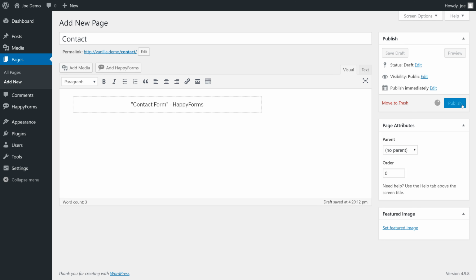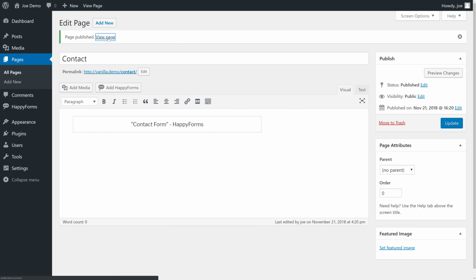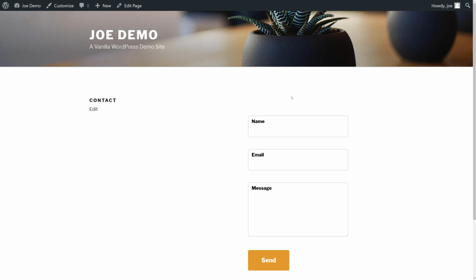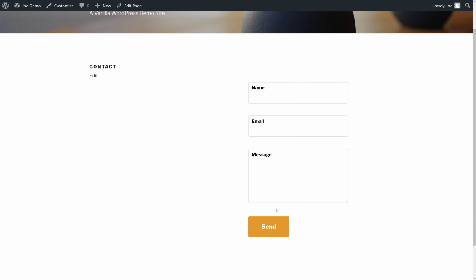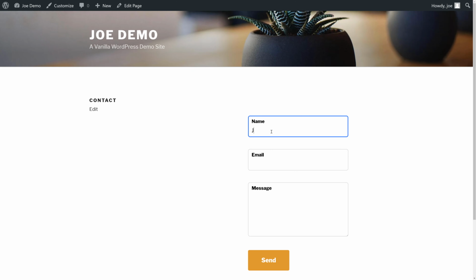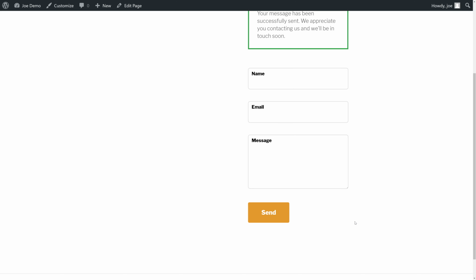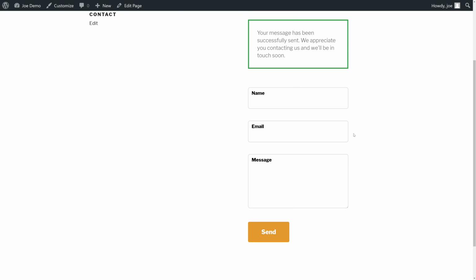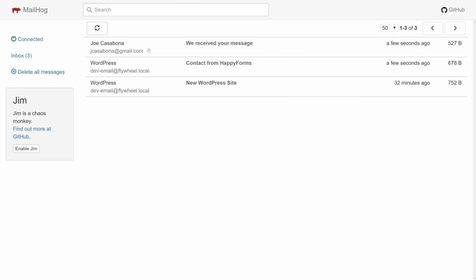So with that, I can click Publish and then go to View Page. So I'm using 2017, so the thin form looks a little bit too thin here, but that's okay. If I go ahead and fill out this form, and then I click Send, okay, so the message shows up right above the form. And then if I go to my inbox for Local by Flywheel, you'll see that we've got both emails here, right? The confirmation email to the user and the email to the admin.